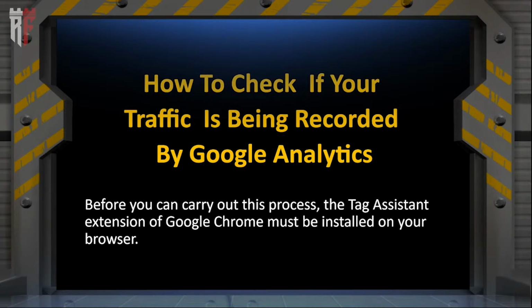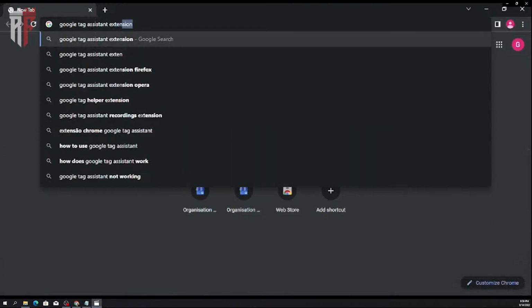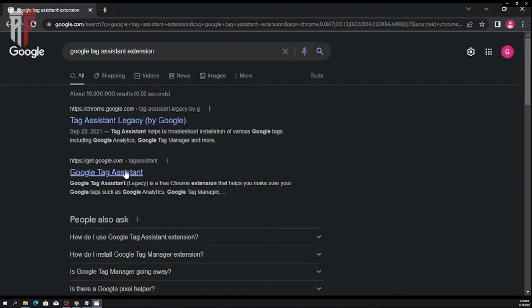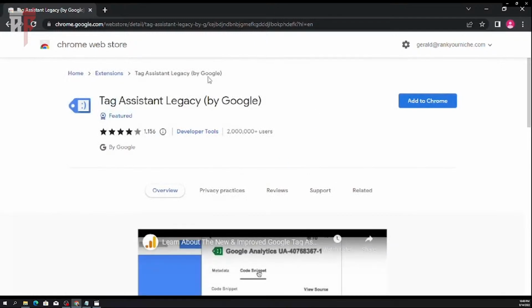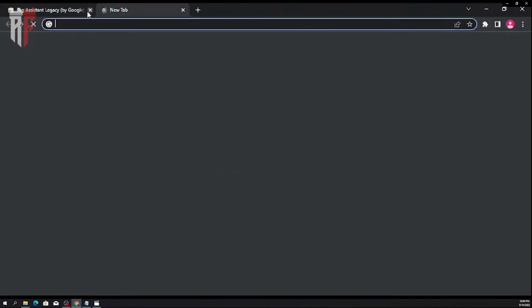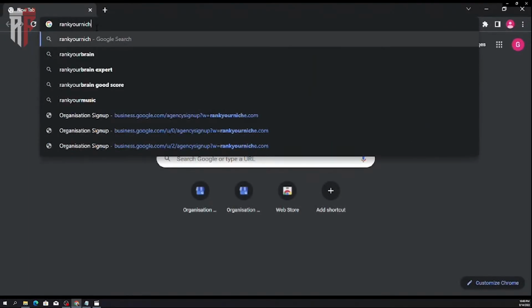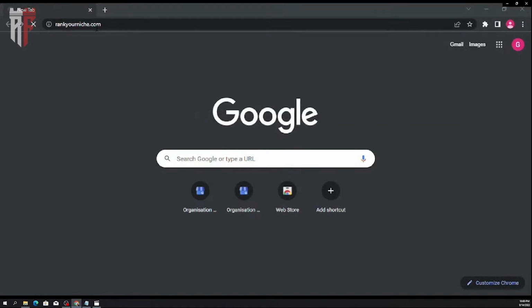Before you can carry out this process, the Tag Assistant extension for Google Chrome must be installed on your browser. If you don't already have it, you need to go get the Google Chrome extension and install it. For the sake of this video, we do not have it installed yet. We want to get Tag Assistant Legacy by Google, and all you have to do is click Add to Chrome. It's going to add it to Chrome. Once we have that, we can record an instance so it knows where the traffic is coming from, so we can exclude our traffic from our Google Analytics.